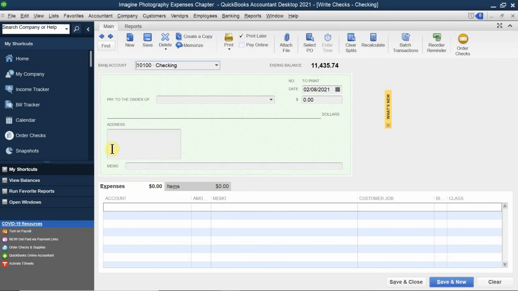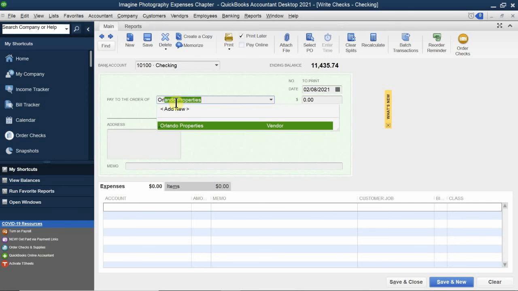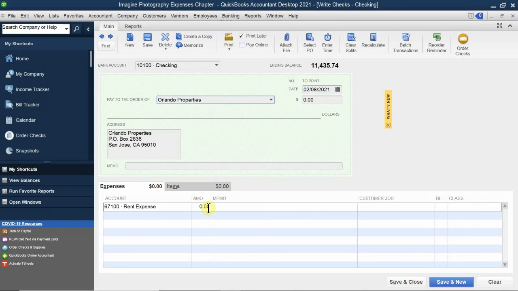So in this case, we're going to actually pay Orlando Properties. Typing in OR, and there it is, Orlando Properties. I've already created an account for Orlando Properties. Now notice this. Once I click away or click to another tab, by just putting in Orlando Properties, it automatically filled in the address for me, and it automatically filled in that, oh, you must be paying rent.